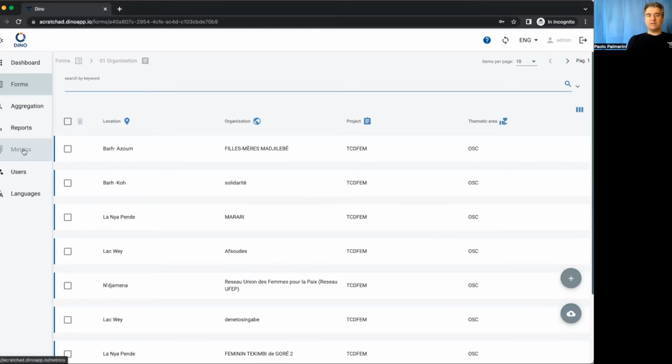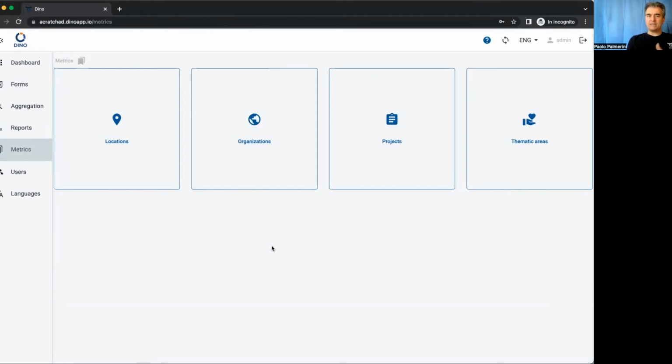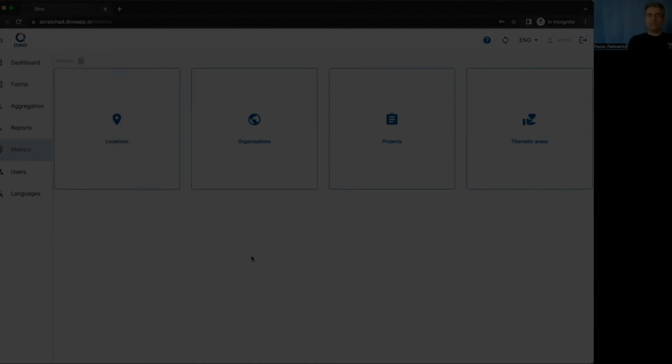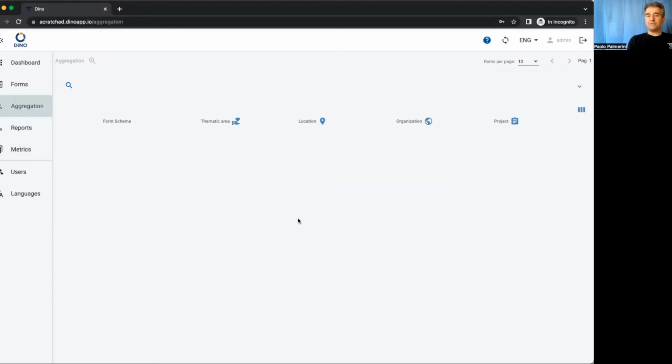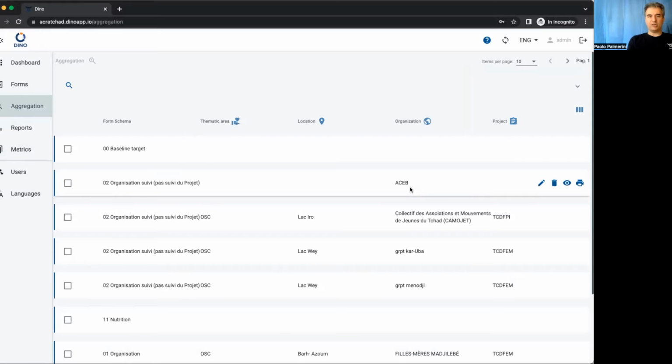What is interesting here in DINO is that we introduced the concept of metrics. Metrics are a sort of attributes that you can associate to the forms, and they allow you to create relationships between the forms in a dynamic fashion. So it is possible to associate to every form a location, and this will facilitate the final aggregation of data and any calculation you might want to do on your data, but also to establish connections and, for example, retrieve all the forms from different form schemas that share the same metric.